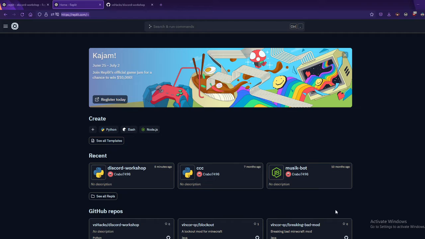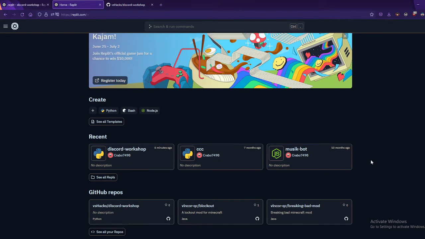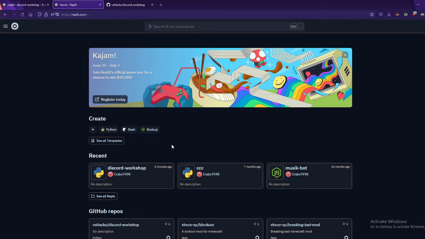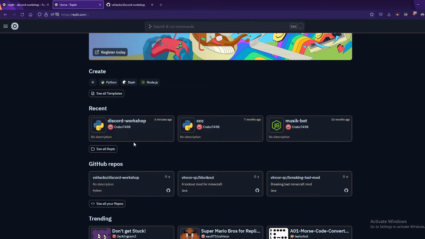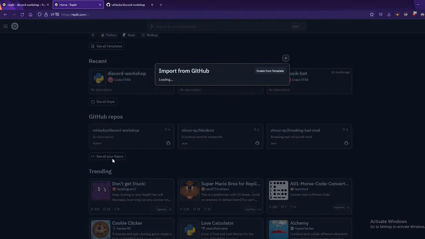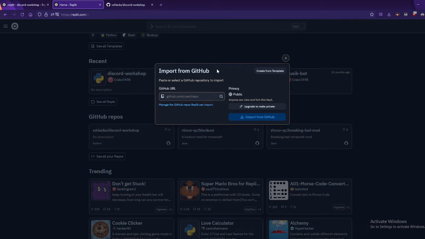Now what you want to do on here is sign up for a new account. I'm pretty sure you can also log in with your GitHub, so that makes things easier. Once you're logged into Replit, go to GitHub repos, which is on the front page at the bottom, press see all your repos, and it'll load up something that looks like import from GitHub.